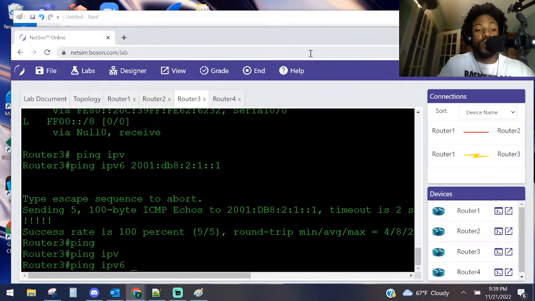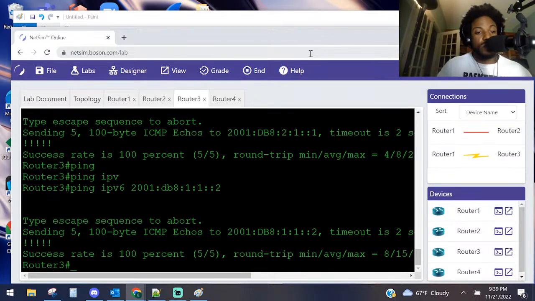Now we're gonna do the other router, 2001:DB. I think it's the same thing, but we added 2 at the end of it, right? No, it's not the same thing. So let me go ahead and type it. DB8:1:1:2. Press enter. That was easy. We got a reply. So we good to go there.